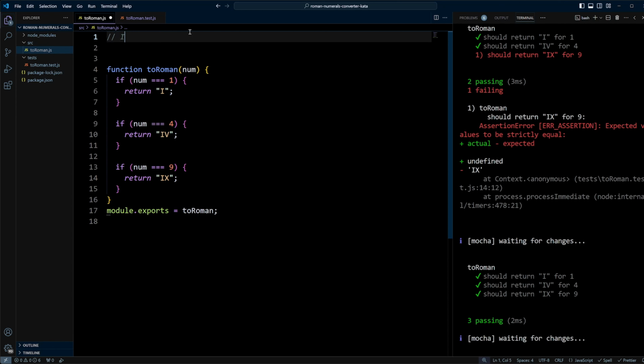So we have I, it will be 1. Then for 2, we'll have II. For 3, we'll have III. For 4, we're not going to have four I's, right, but rather I and V. So for 5, now we know 5 is V.